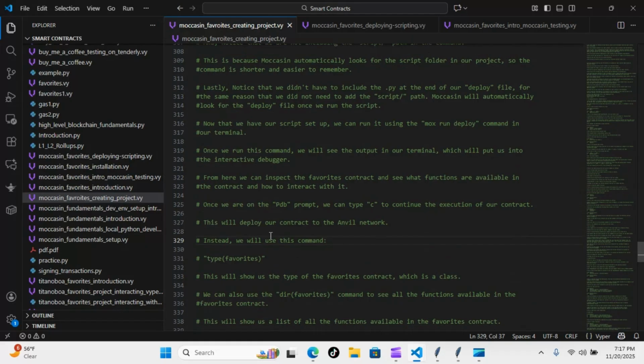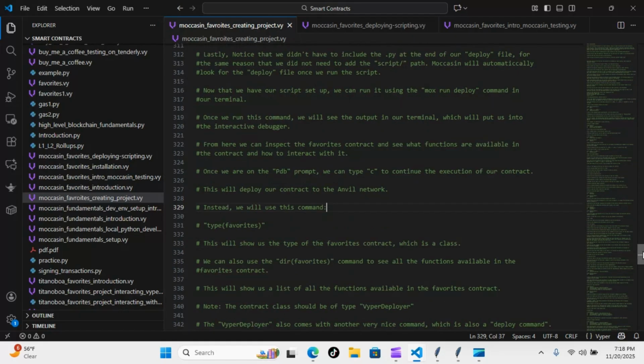But instead, we will use this command here. We will say type favorites. This will show us the type of the favorites contract, which is a class. We can also use the dir favorites command to see all the functions available in the favorites contract. Now, this will show us a list of all the functions available in the favorites contract when we run this dir favorites command, as opposed to using type favorites, which will show us what type of contract it is or which class it is. Note the contract class should be of type Viper deployer.